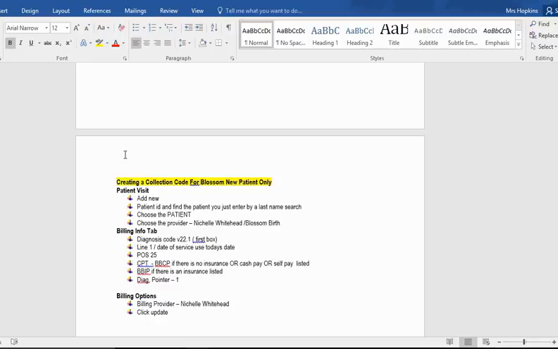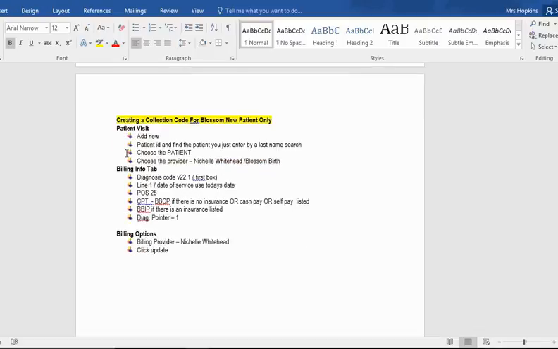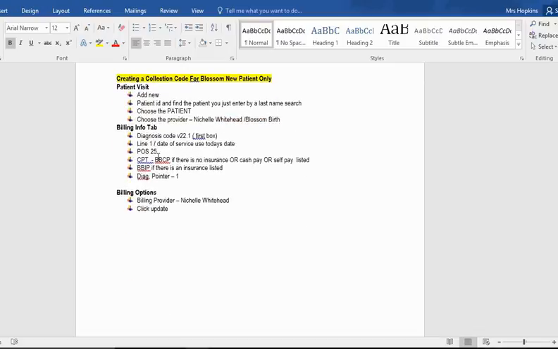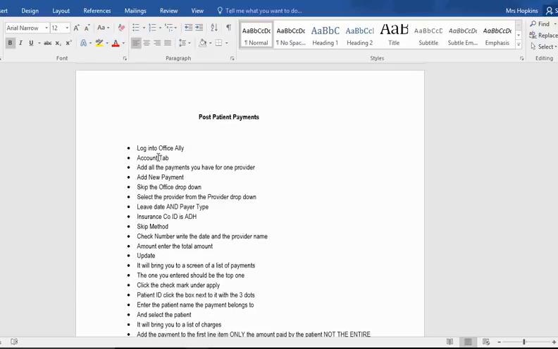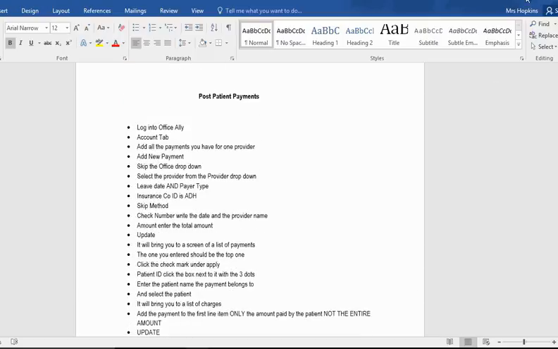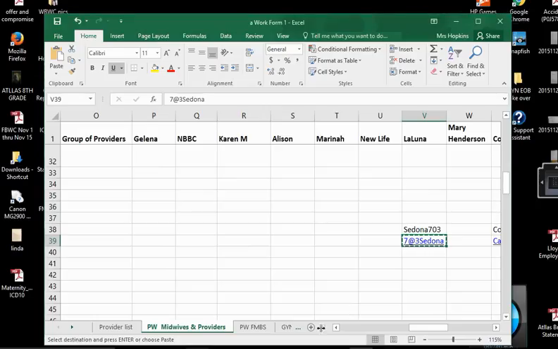Each system is going to be different in regards to how these steps are done. The most important thing that you need to do is understand the concept of these tasks. So let's go with creating a claim.